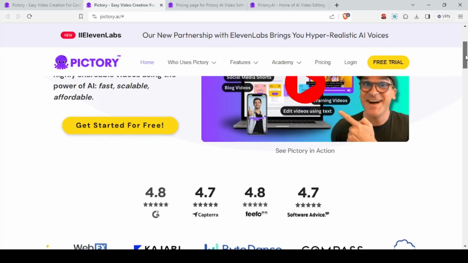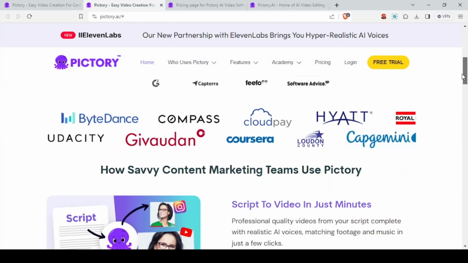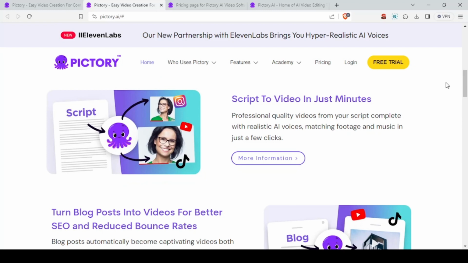Pictory AI enables easy video creation for content marketers. This helps to generate more leads and boost sales by turning any content into highly shareable videos using the power of AI, which is fast, scalable, and affordable.